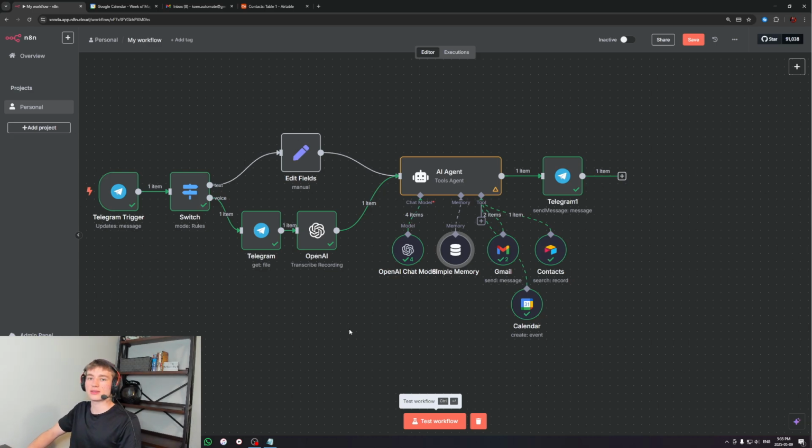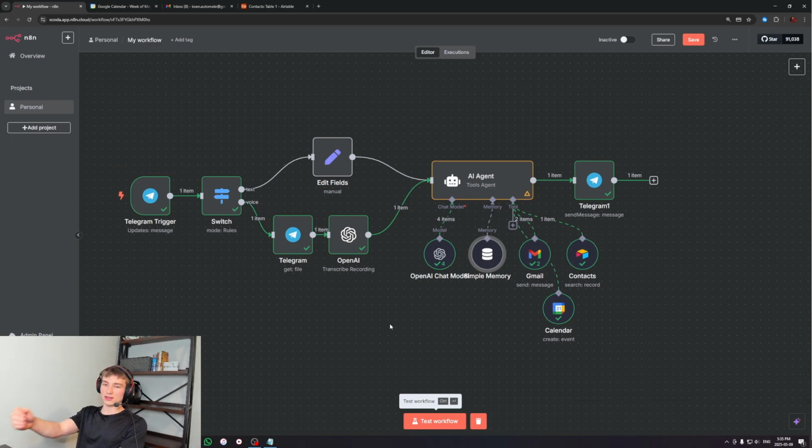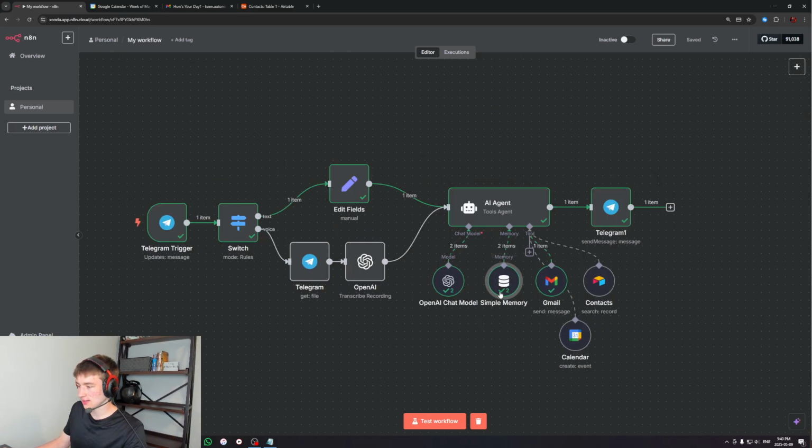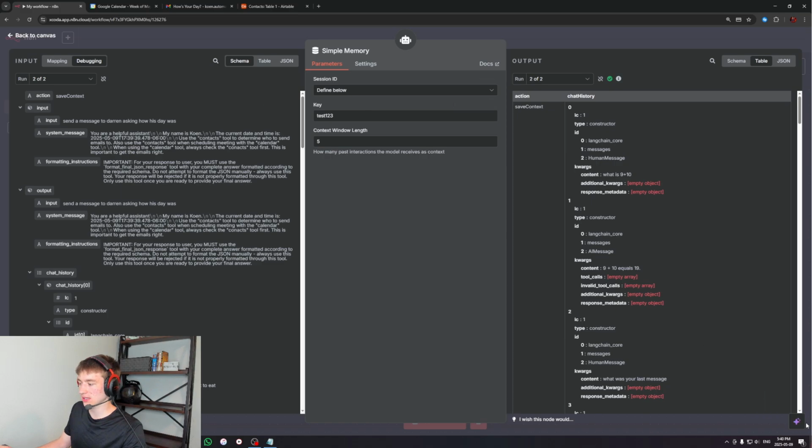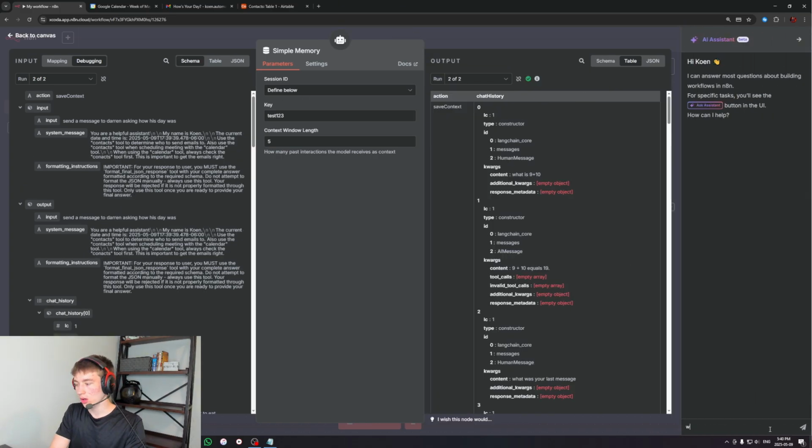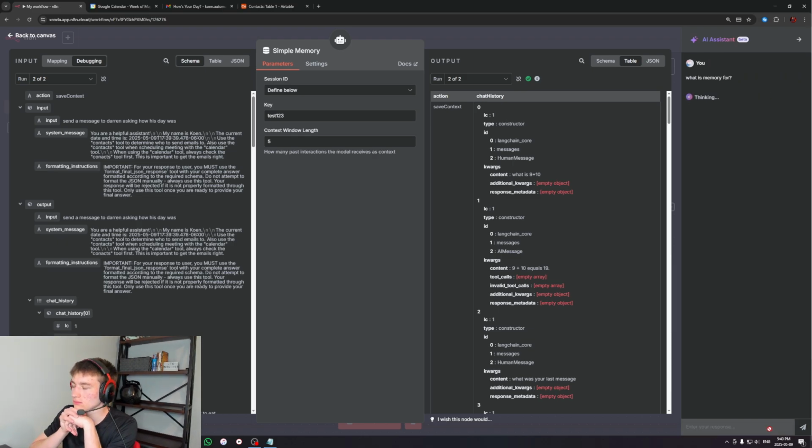So yeah, that's something that's important, is as you go, you're going to run into little issues. That's why it's important to test, and then you'll figure it out. Another tip for you guys is this AI assistant down here is really, really useful. So if you come into simple memory, for example, and I click this and I say, what is memory for? It's going to go through all the forums and give you help.